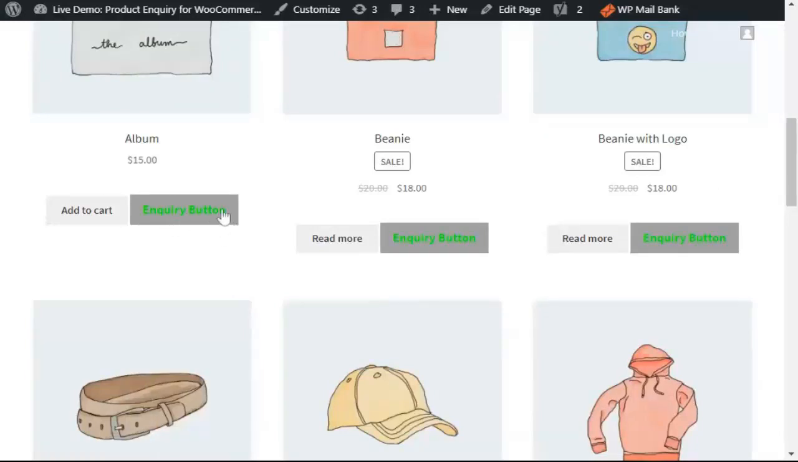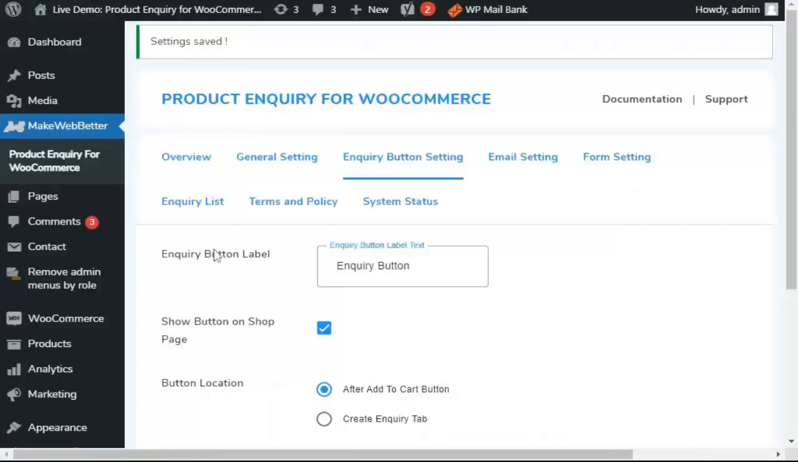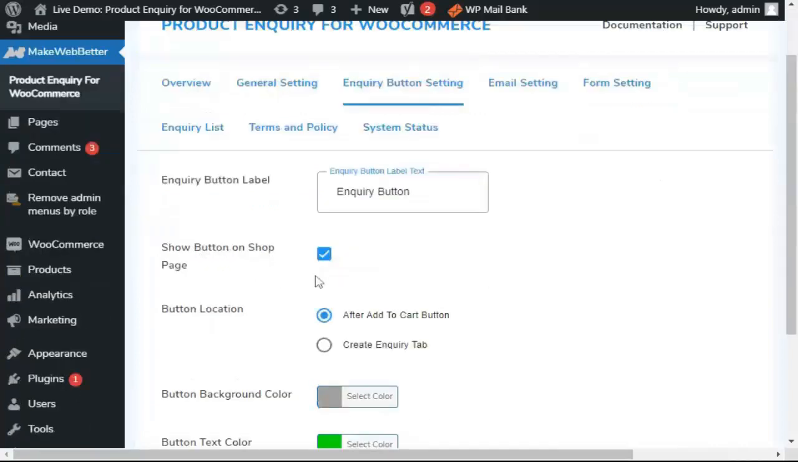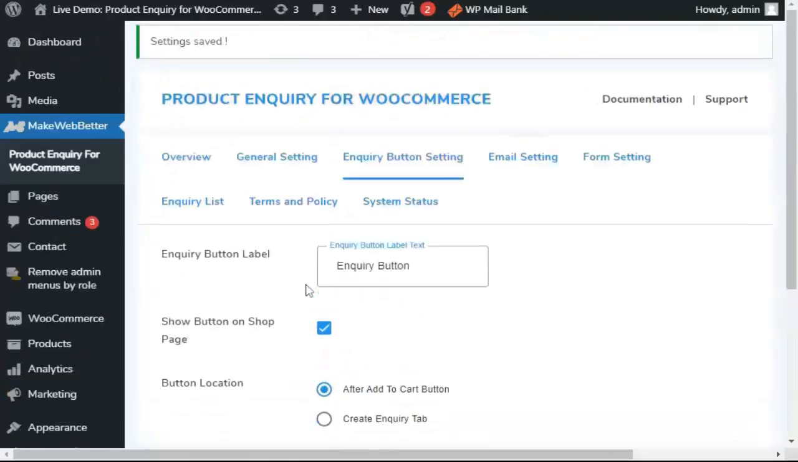So this is how the admin or the WooCommerce merchant can decide the background color, button text color, and also decide the button label text as well as the position of the inquiry button. So definitely these features will help the admin to enhance the user experience on your store, and it will also help to do customizations as per your business requirements and customer needs. So this was all about the inquiry button settings.